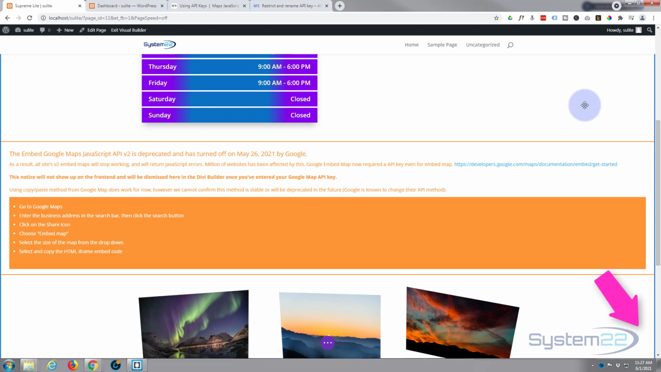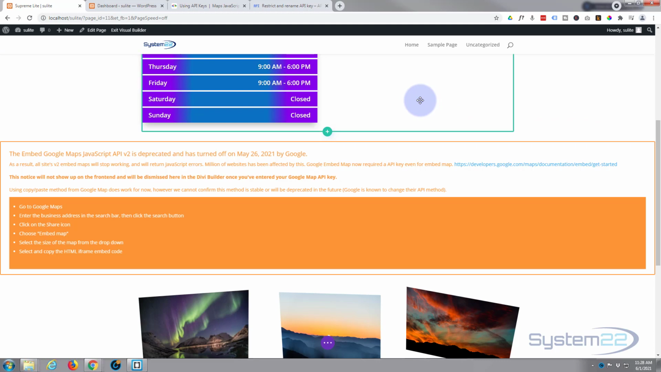Well, if you've got a Google Map embedded on your site, or you're using a Google Map module and you have this pop up, Google's just deprecated their version 2 API keys, so you need to generate a new one. For anybody that needs to know how to do that, it's pretty easy, and I'll show you how.